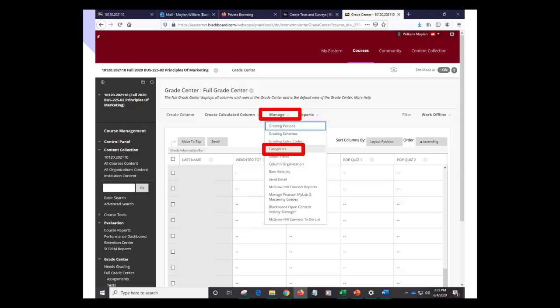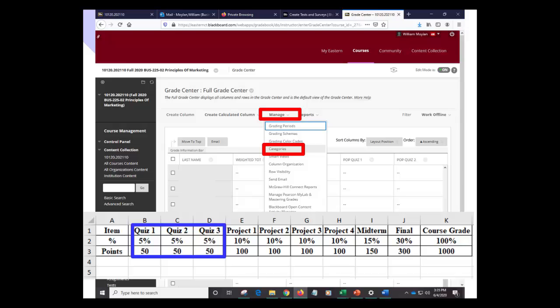Now, manage categories. Here's where I'm going to go in and create the categories so I can put all my pop quizzes in a category and all my marketing projects in a category and so on. So that's going to be one category. I want the 3 quizzes. There's another category I want the 4 projects.